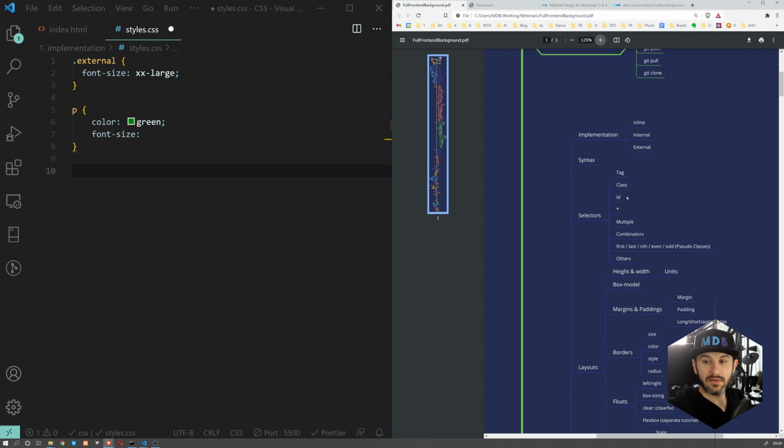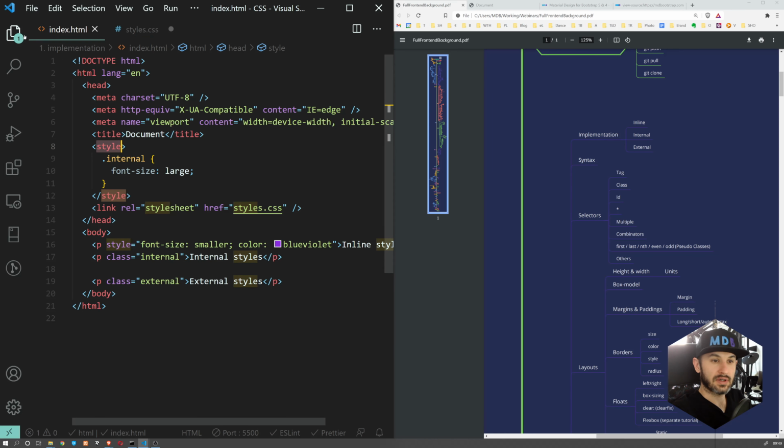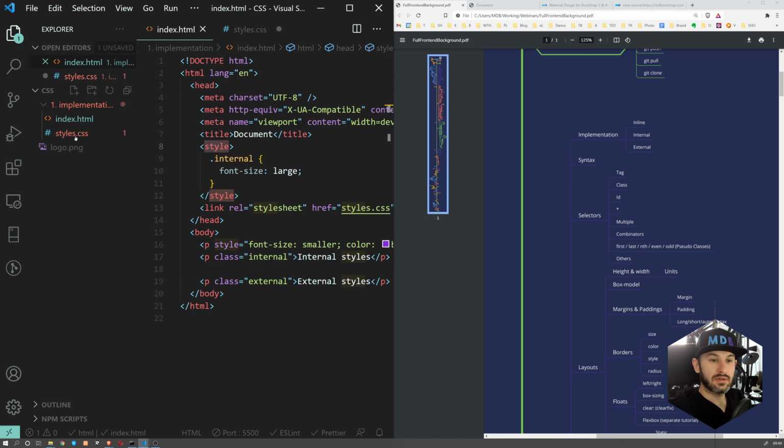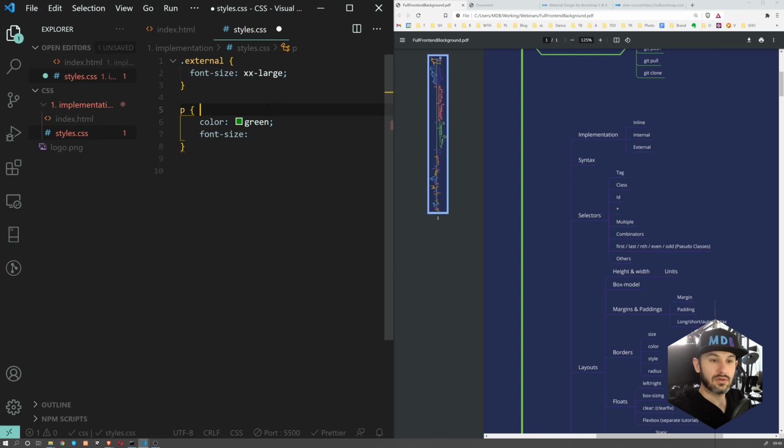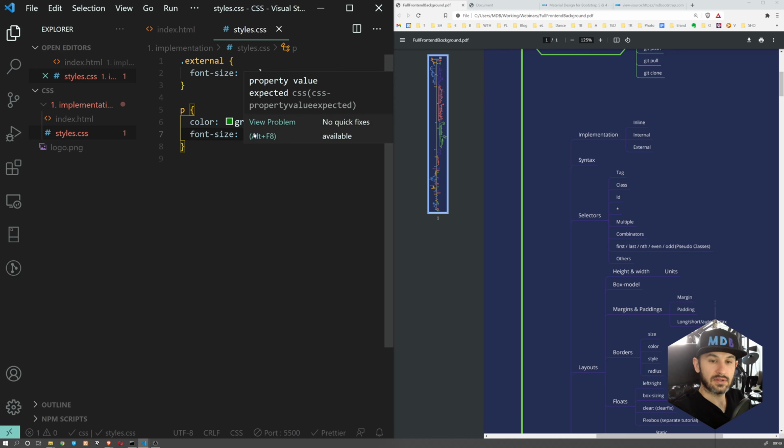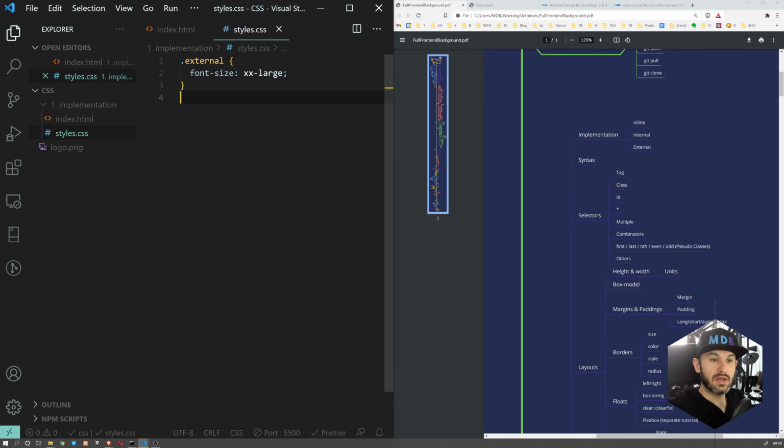Okay, let's see what we have then. We have implementation and syntax. Now let's move to the selectors. So I'm going to quickly create a new folder here. Oh, I have an error here. Let's get rid of this. You can download these files at the end of this lesson. So then we're going to have selectors. Okay, and inside selectors, we can distinguish different kinds of selectors like tag, class, ID, multiple combinators, and so on.